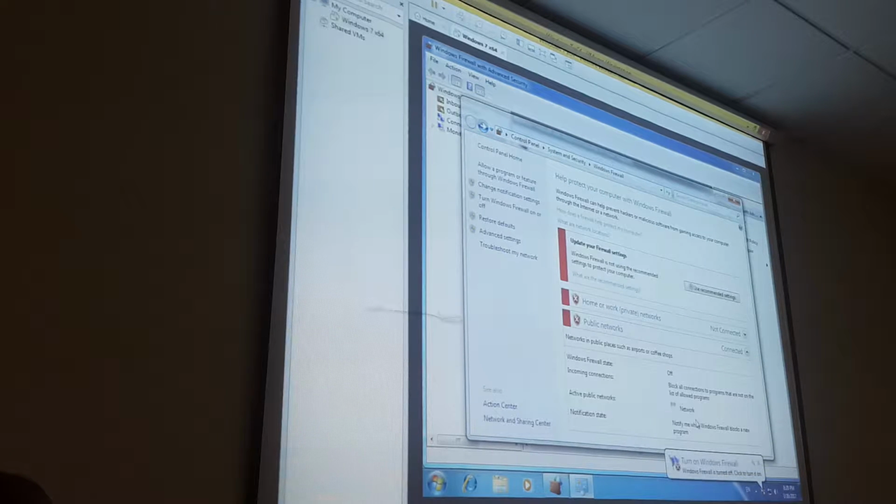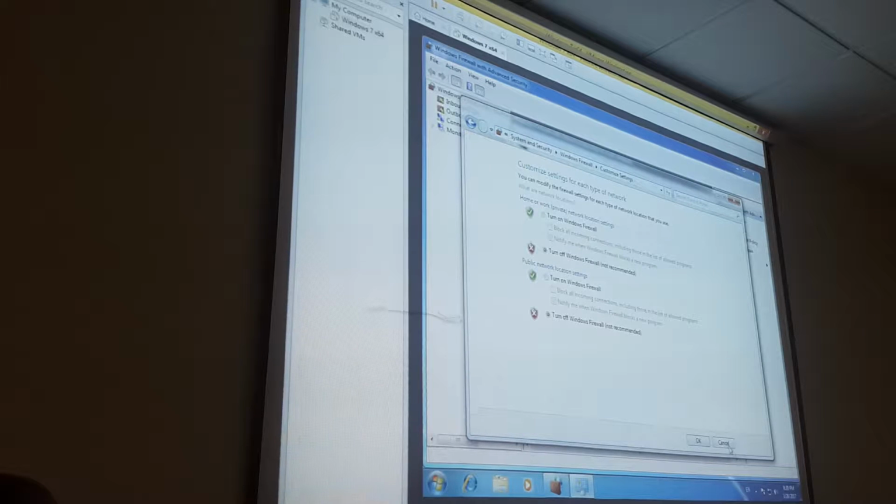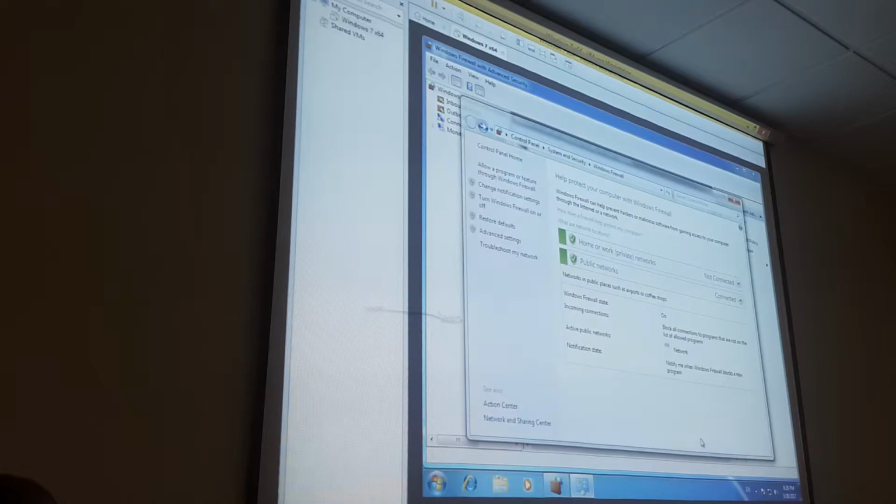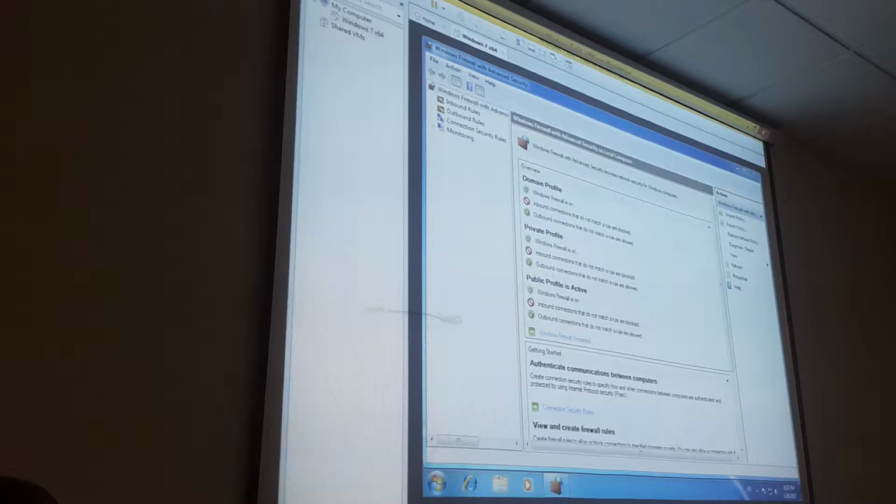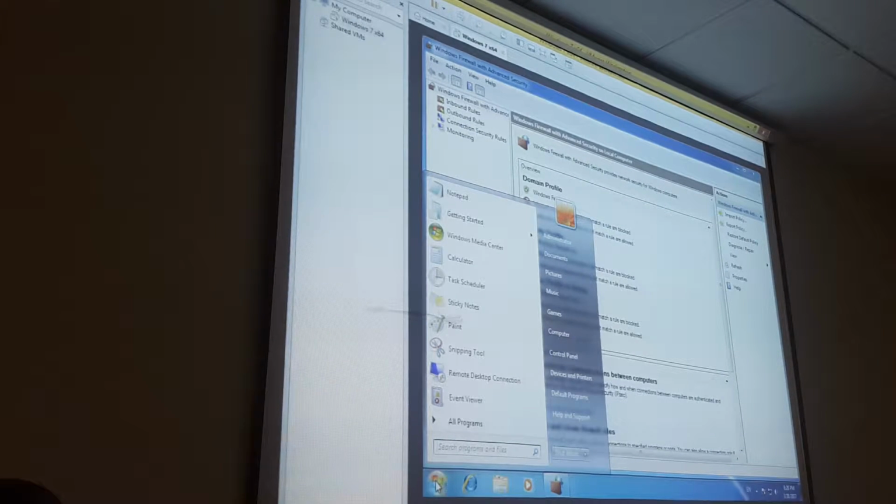Now that's switching off the whole thing. You can be selective. Okay, now I have turned it off, right? Okay, let me turn it on. Okay, now the firewall is turned on, right? So you can turn on, turn off like that.